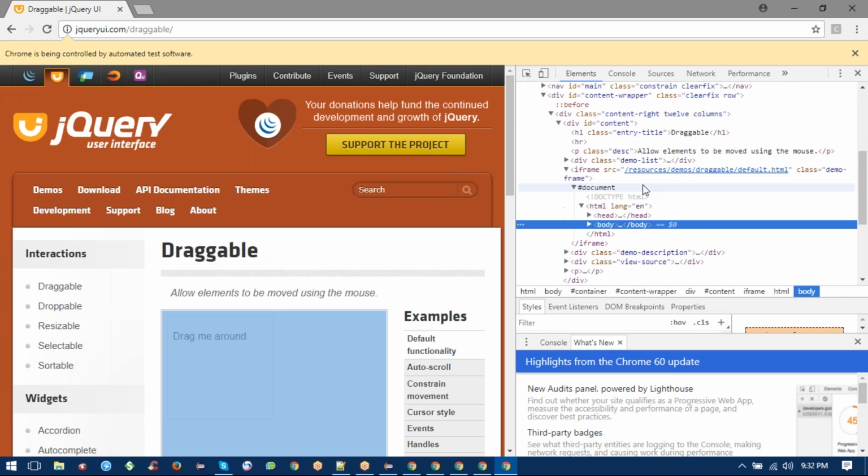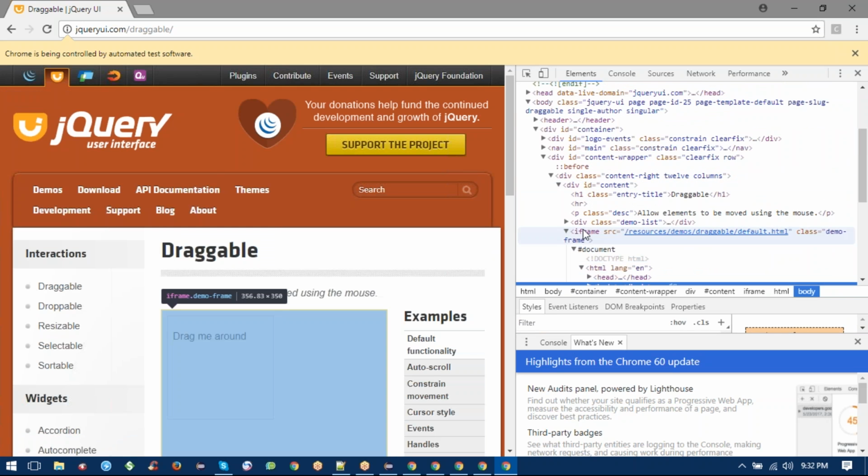Let's scroll. See here, this is an iframe. This is an iframe, you could see over here. This is one example of an iframe. The tag is iframe. Fine. So how are you going to use that iframe concept or frame concept?